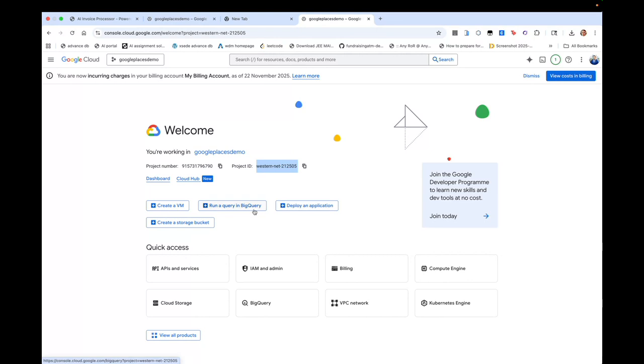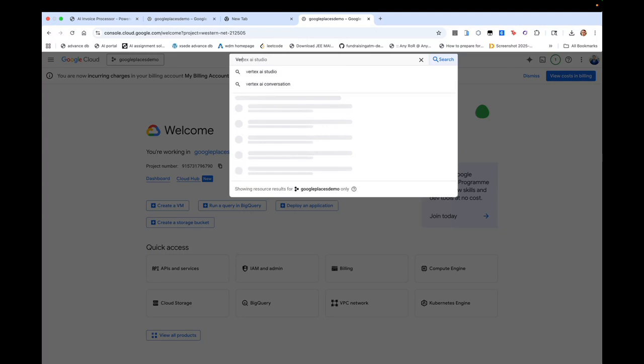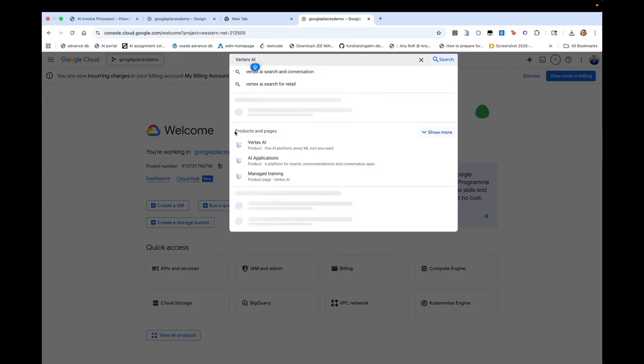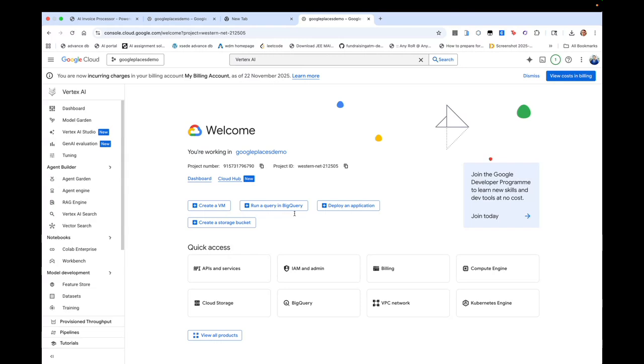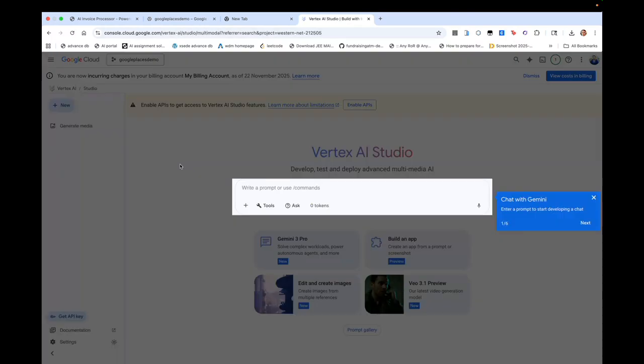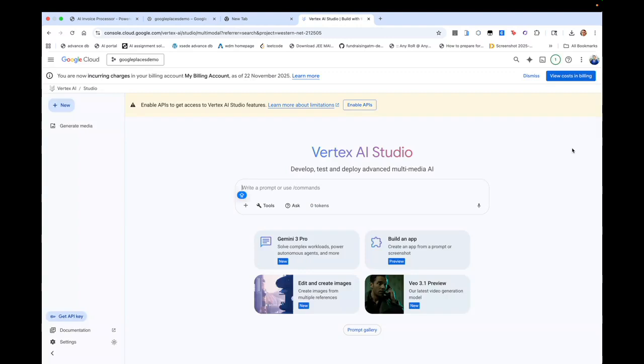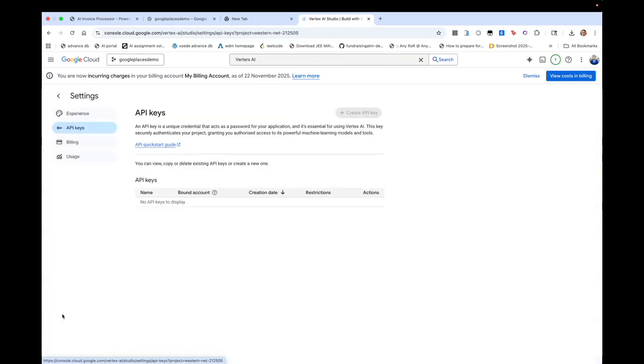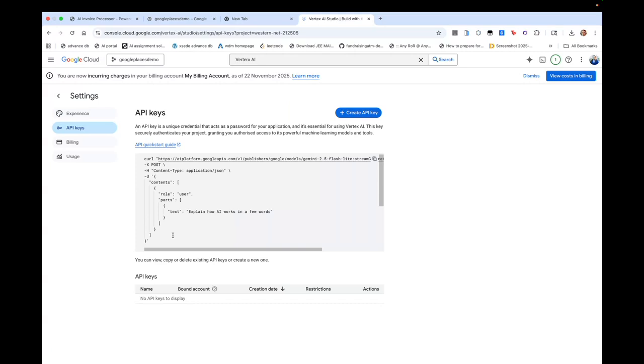Now, the next step is we have to search for Vertex AI. So this is our Vertex AI product that Google provides. For the Google Vertex API, we just need to get the API key. This is our API key. You can just get the API key like this. We will use this command in our code to get access to Vertex AI, and the Vertex AI will give us access to Gemini models.